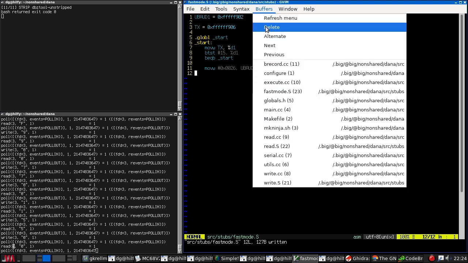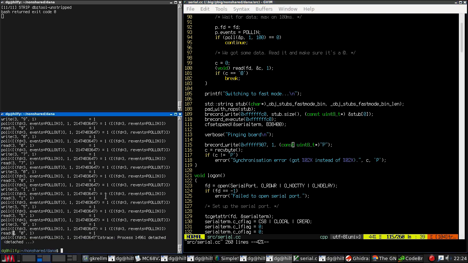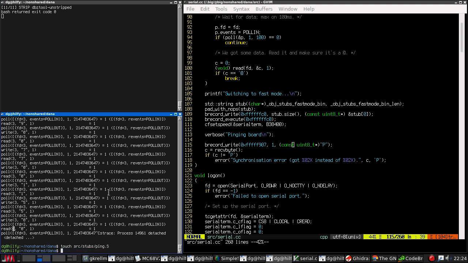Oh, I know. It is because this is not checking to see if the TX buffer is empty. We need another stub. Source stubs. Ping.ls.